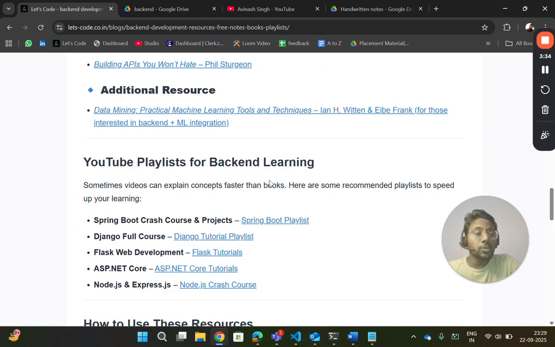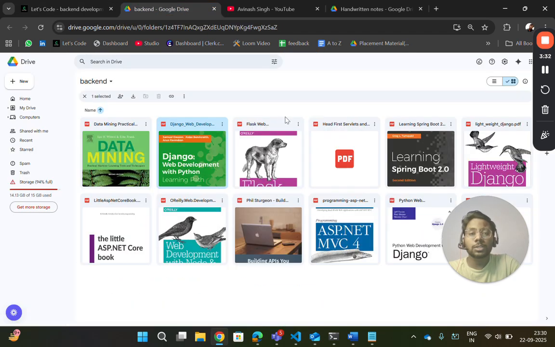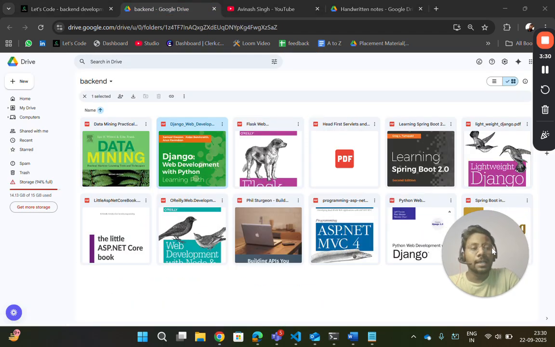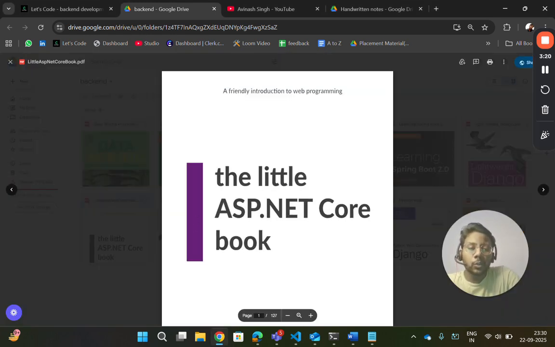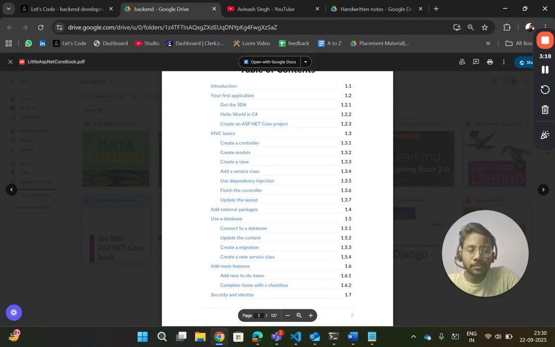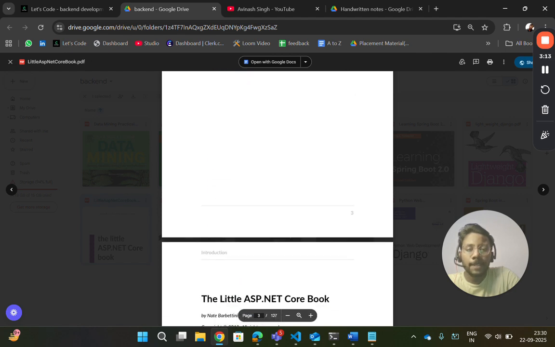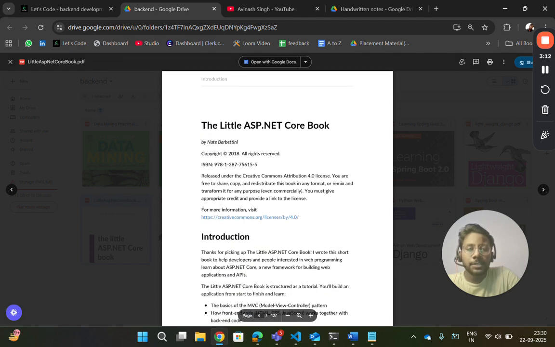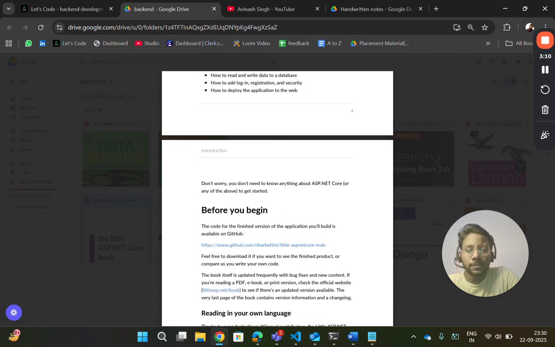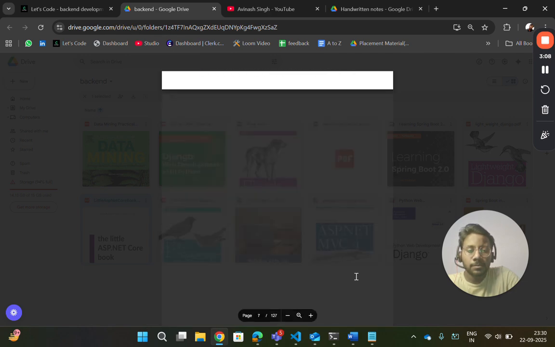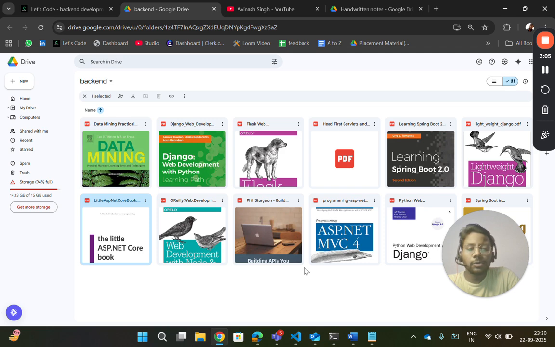But I will also recommend going through the books, because through books you learn a lot, and it's good practice when you read something. It makes you more creative. Okay, so here you have the ASP.NET Core book where you'll get all the topics, the little ASP.NET Core book. You can download it and start studying.